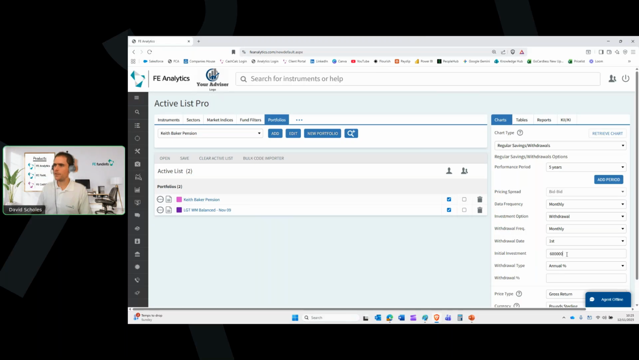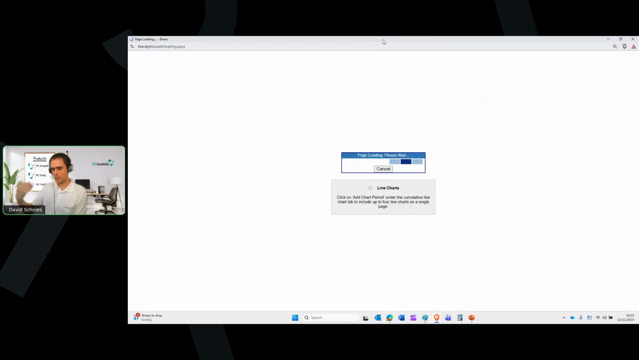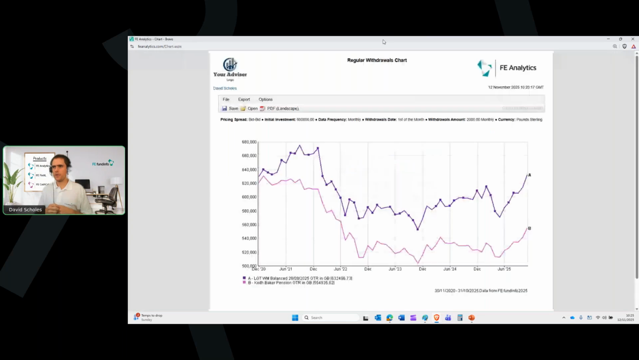I can say, look, you've got a £600,000 pension, and you're regularly going to be taking £2,000 every single month. Yes, I can do this on a cash flow. We'll get onto that in a couple of minutes, but I can also do this, I call this reverse cash flow. I can also look backwards and look at real data and see what would have happened over that period of time. And you can see the two solutions side by side.